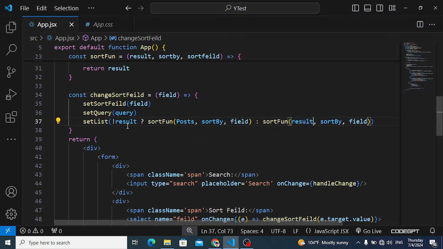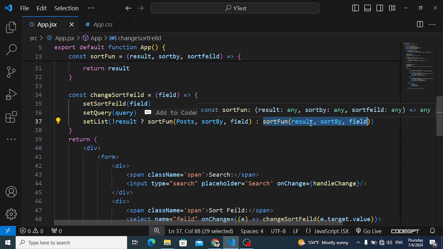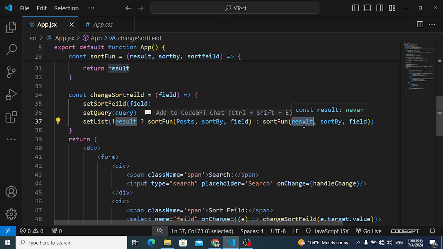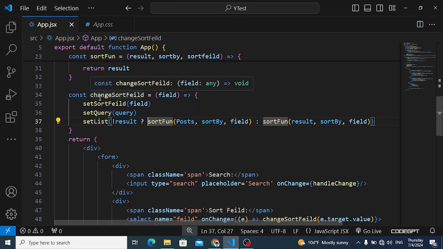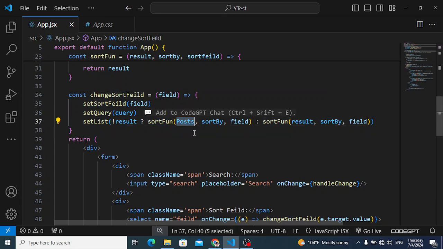So what does this mean? Whenever we change the field, it means we want to change the title to description. It will first of all look at this result. If it means that we did the search before, it will call this sort function and pass the result to that. It means it will pass the filter data to the sort function. If we didn't do search before changing title to description or description to title, it will call this function and pass posts. It means the whole data to the sort function. This is the logic that we have implemented. I hope that you got this concept.